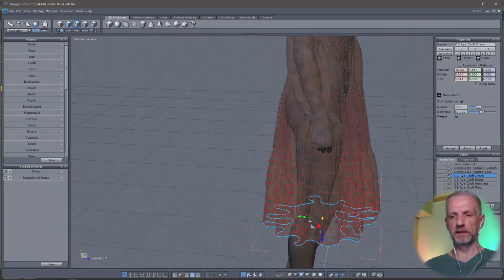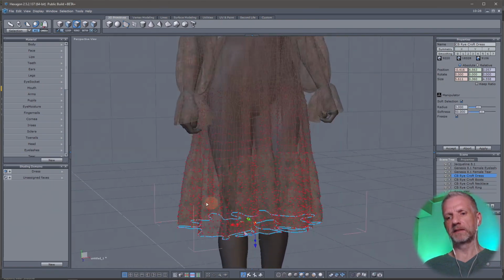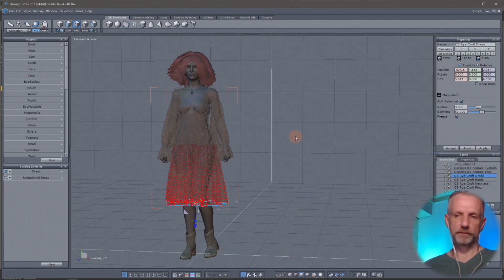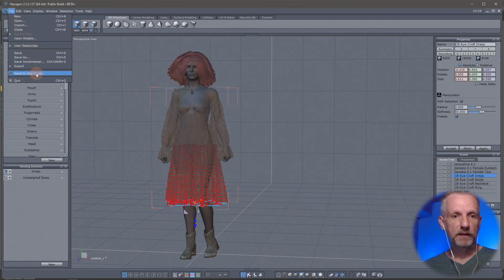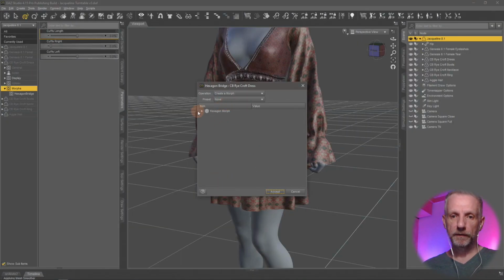Very nice for quick fixes. So maybe move it back a bit, something like that. That's our morph. Good stuff. And it's just so easy to do. And then you just go send it over. Send back to DAZ Studio. Morph gets created, no resolution issues.